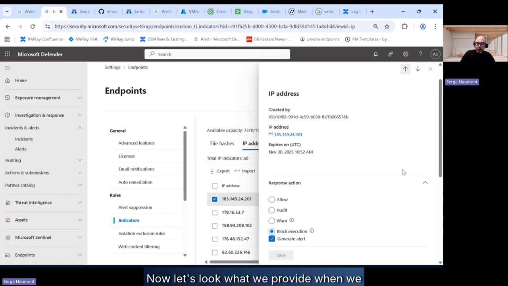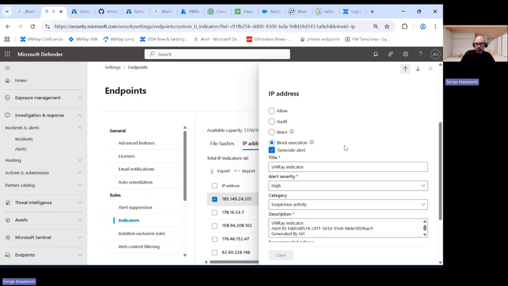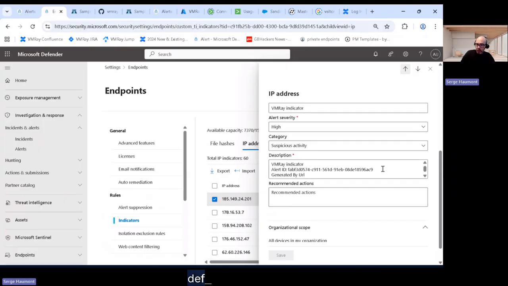It's a very effective way to improve the security. Now let's look at what we provide. When we provide an IP address, there is a response action which is configurable. You can decide from a pool that suspicious IOC will be audited while malicious will be blocked. And you have the context: why this indicator was created by VMRay, from which Defender alert ID it came, what URL or file generated it. Also the detailed analysis of VMRay, where you can see where the IOC was extracted, and the date. So now you understand the second value.